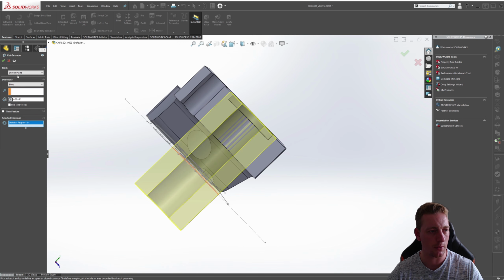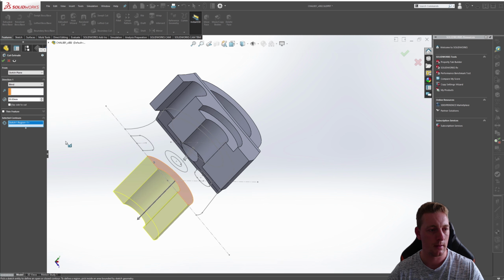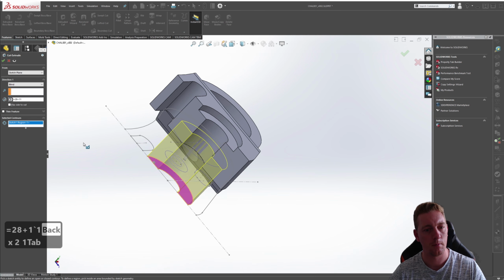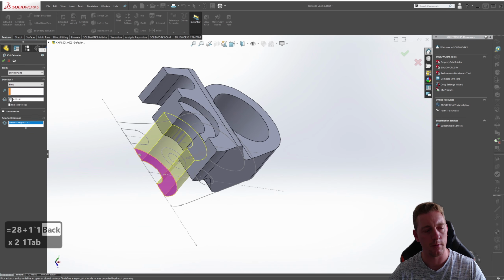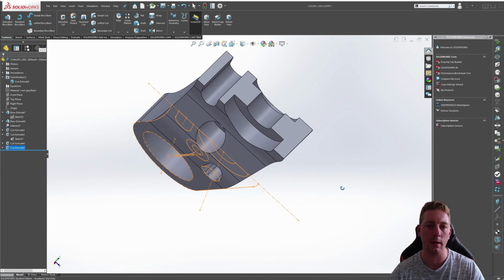It seems to be doing both sides for some reason. It's acting a bit weird. Equals 28 plus 11. Okay, that should be right for this time. I don't know why it's doing that, but anyway. So that cuts it.